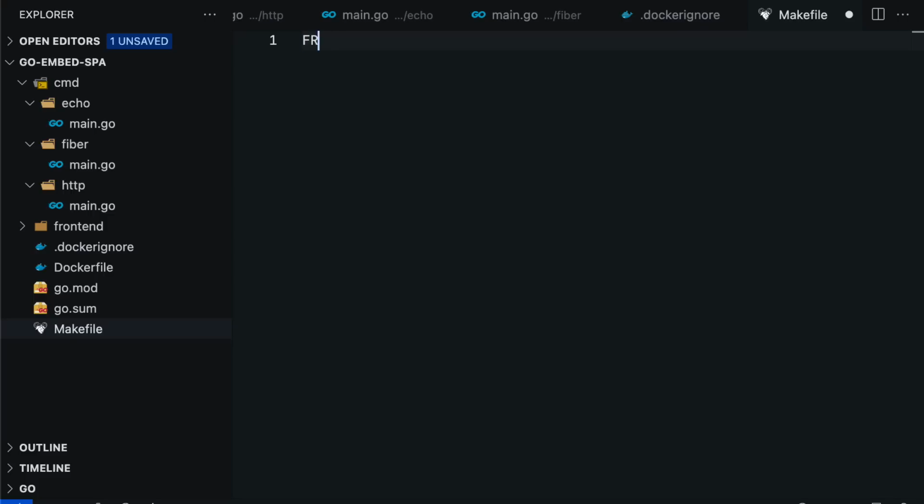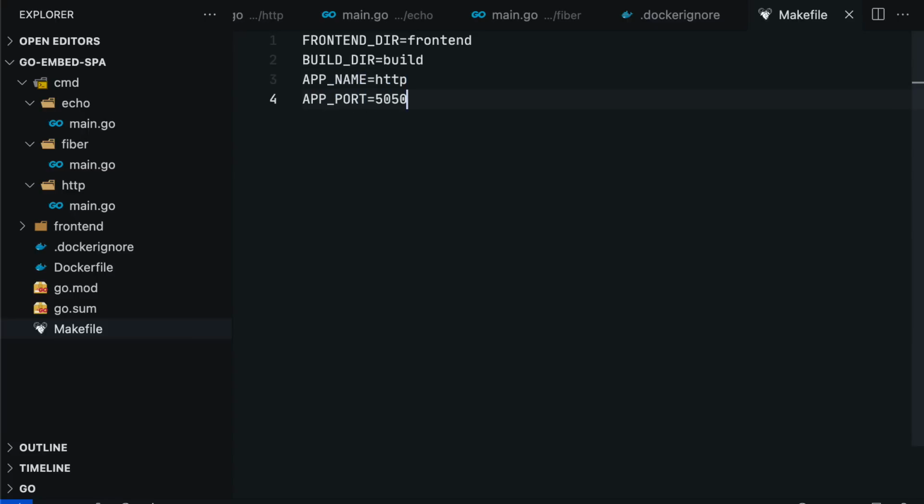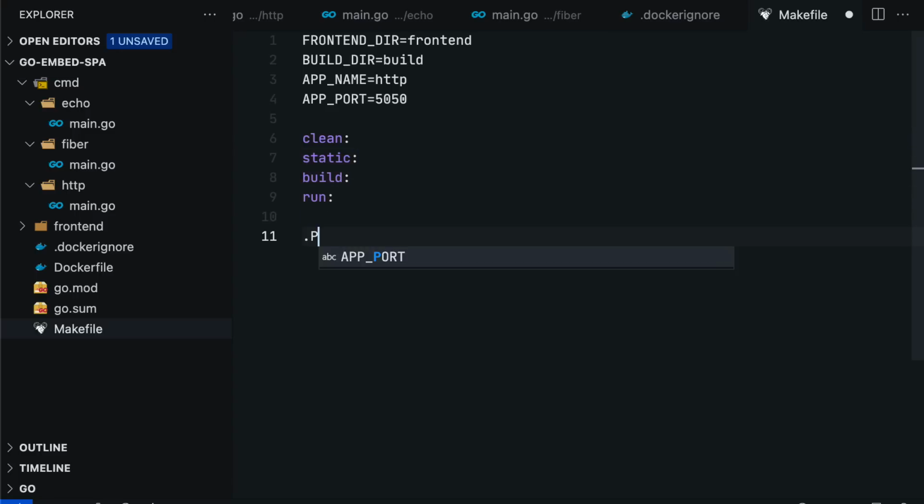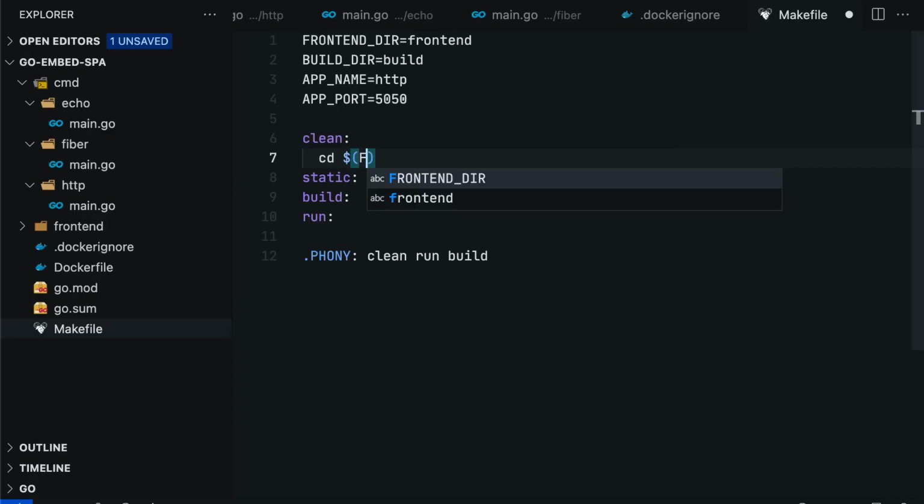Add a variable with FRONTEND_DIR with frontend, BUILD_DIR with build, APP_NAME with http, and APP_PORT with 5050. Define some commands for clean, static, build, and run. Just to be safe, let's add .PHONY to explicitly tell make they are not associated with files: clean, run, and build. For the clean command, let's add cd to the directory variable with a $ sign and FRONTEND_DIR between opening and closing parentheses.